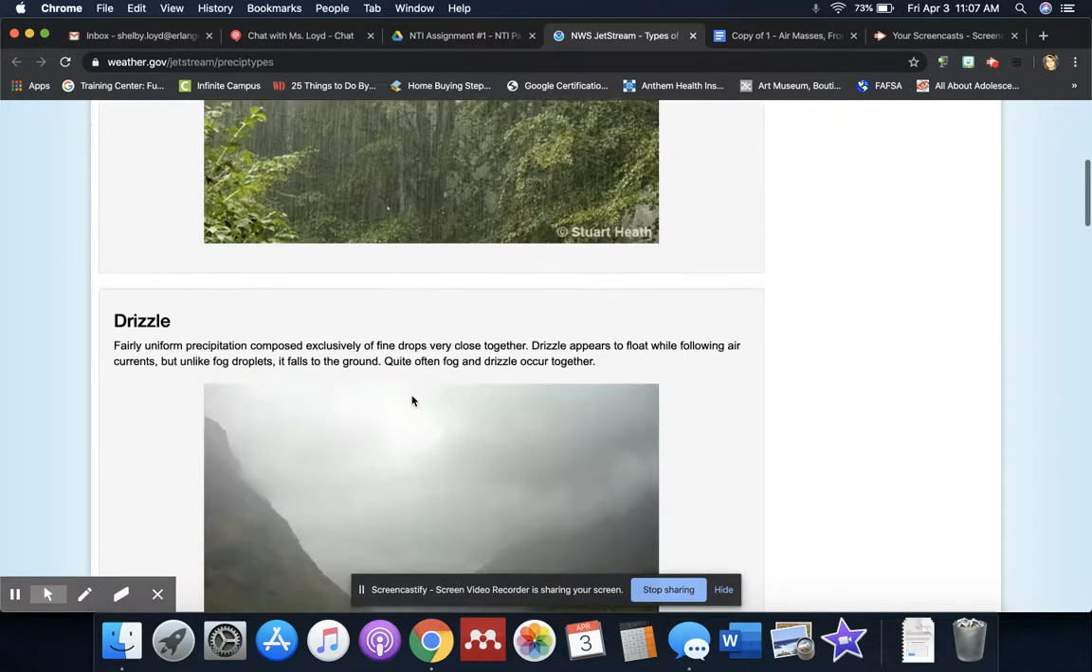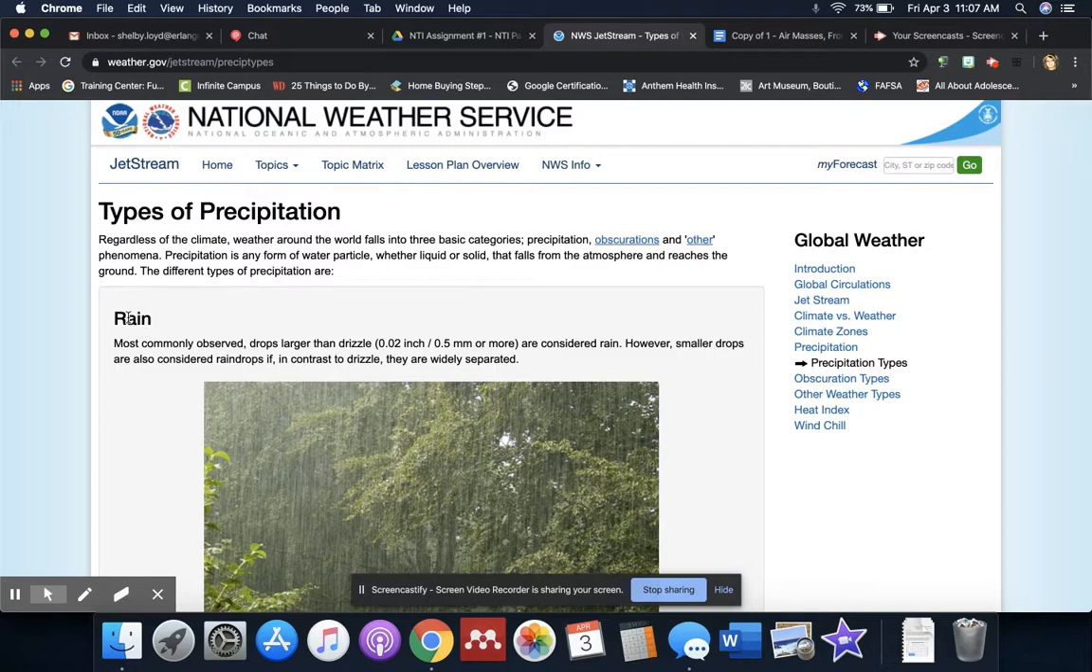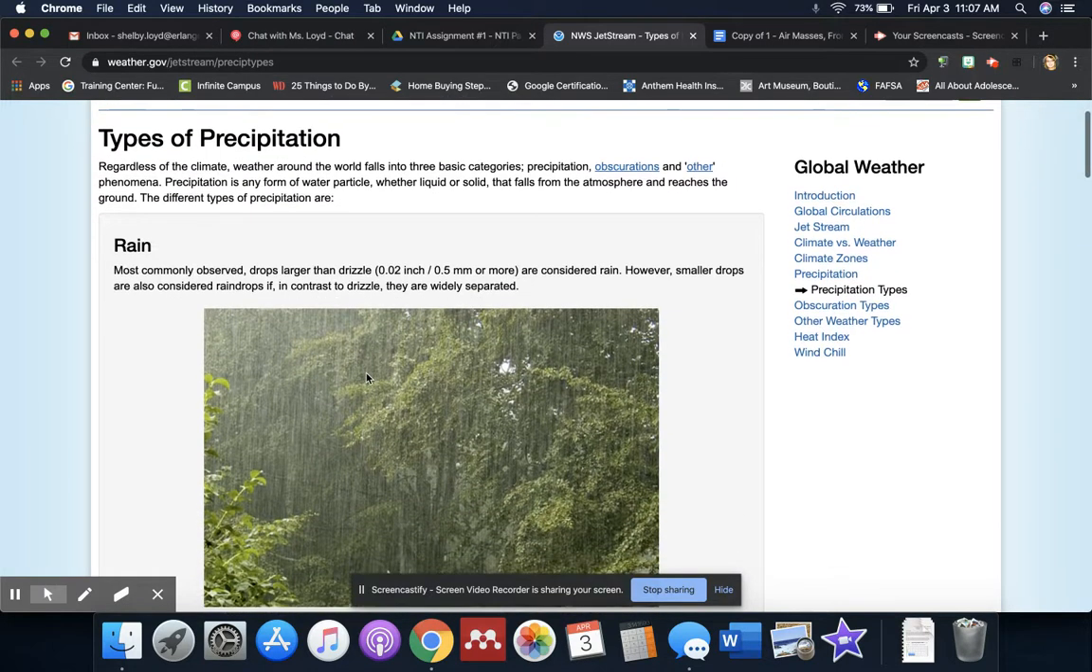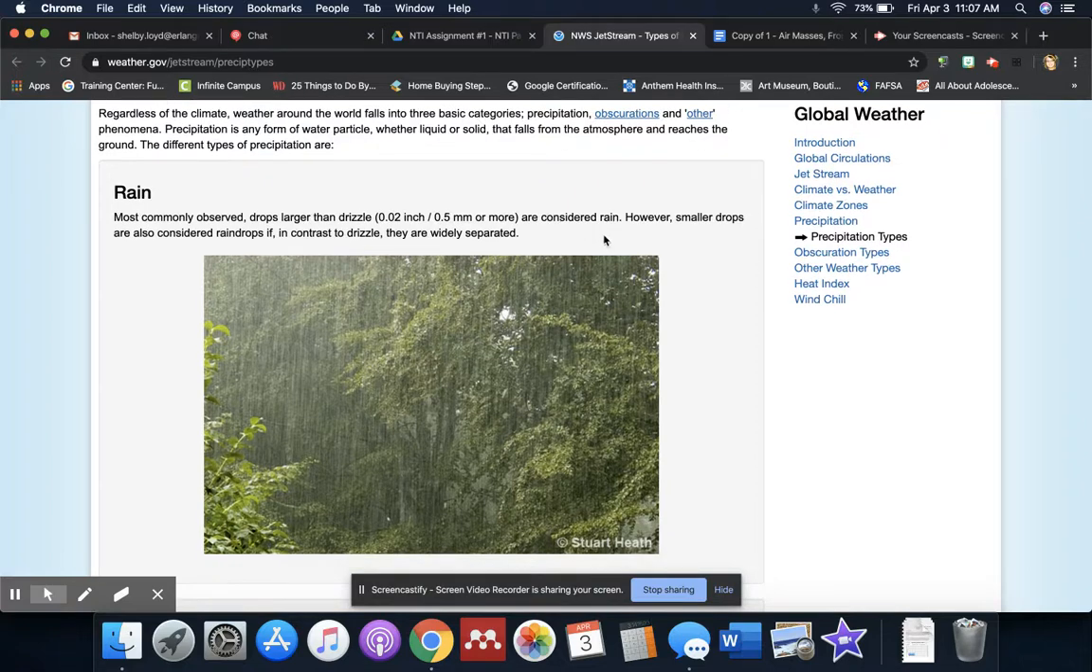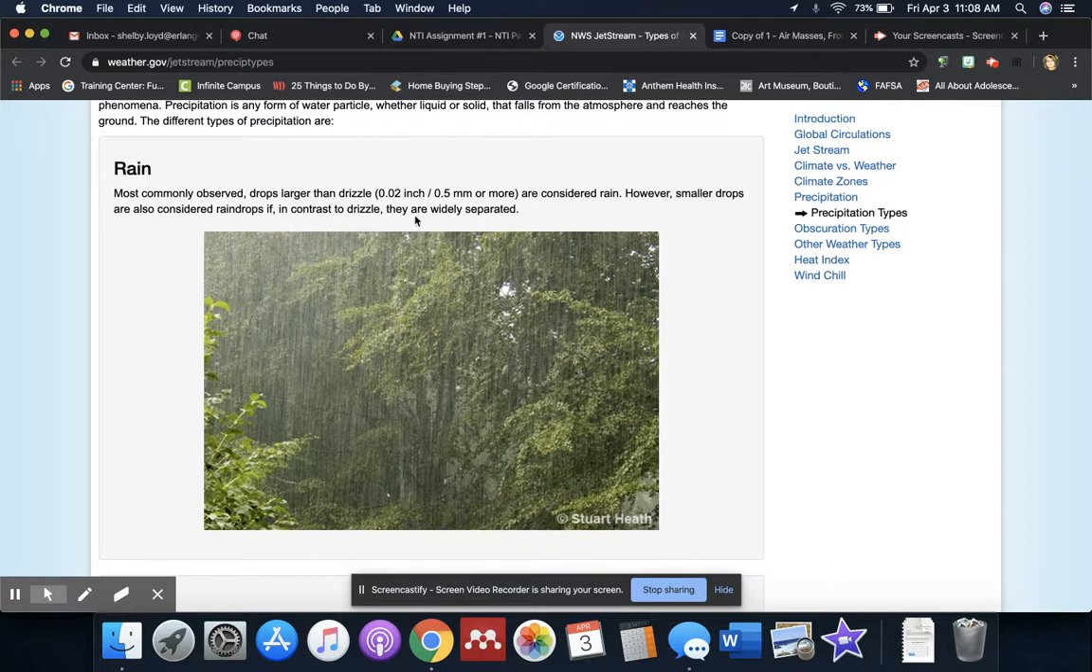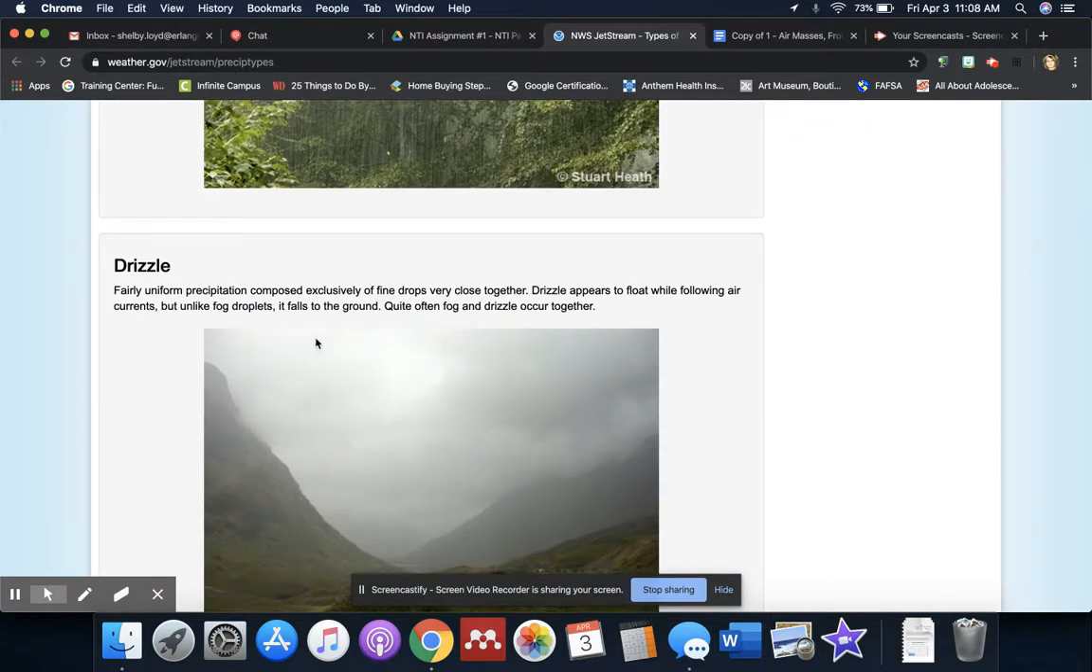So, types of precipitation. We have rain, which is the most commonly observed. Drops that are larger than a drizzle are considered rain. So we know what raindrops look like. You guys are familiar with rain, but you can see here in the picture that the drops are bigger.